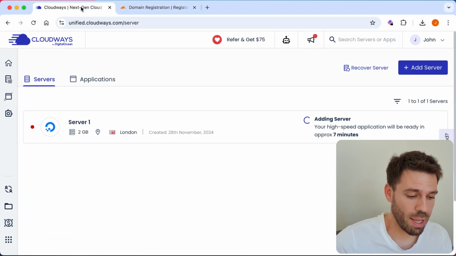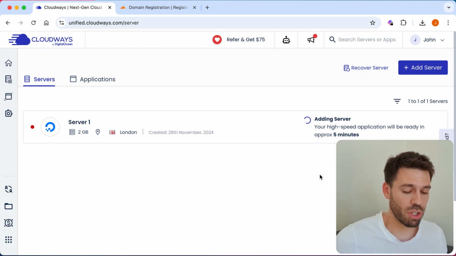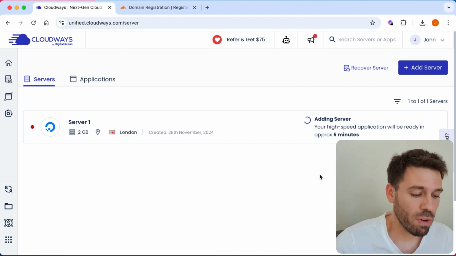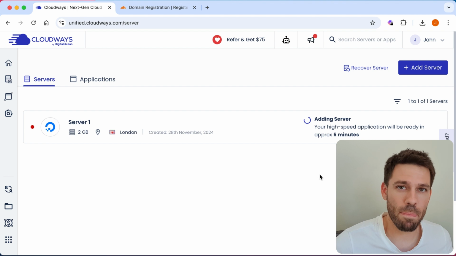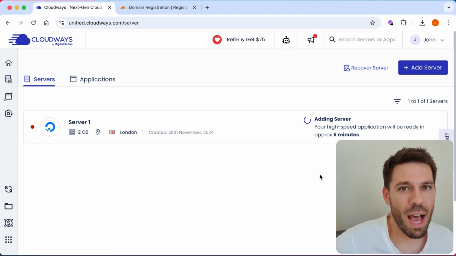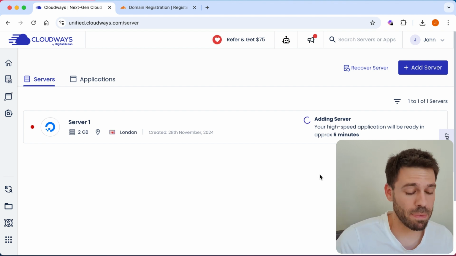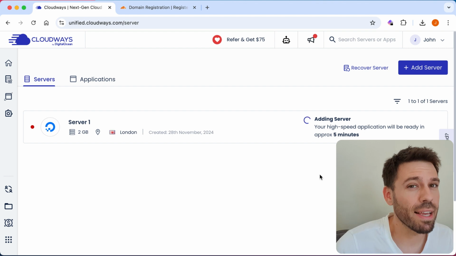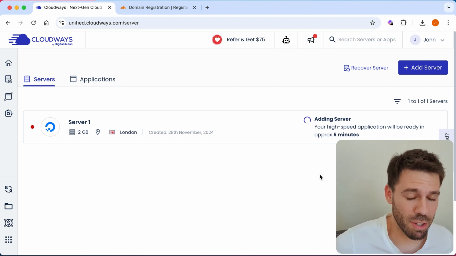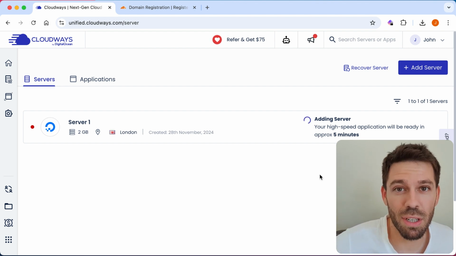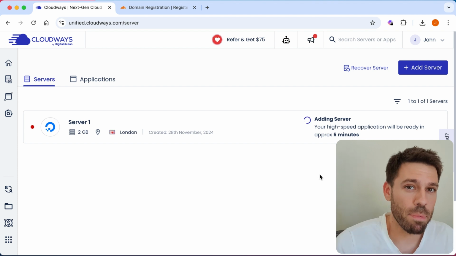Right, let's have a look. How are we getting on in Cloudways? 5 minutes to go. So while we've got 5 minutes, I'm going to tell you a bit about this app or website that we're going to be building. Now, if you don't know about me, I'm going to tell you a bit about me. We've got 5 minutes to kill, so we're going to do it. I happen to have a cleaning business.